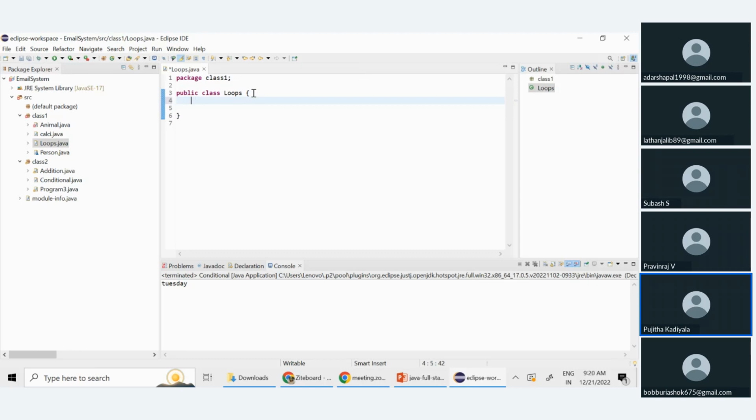So let's say public. What is the main method? Public static void main String. So I'm going to write a for loop. For. As I said, we'll do a simple loop right now. So int i equal to 0.